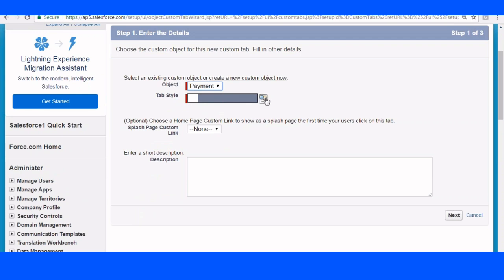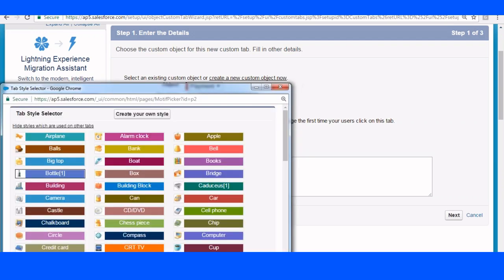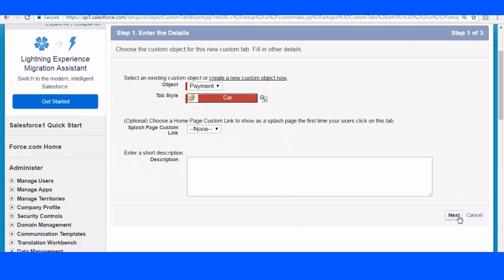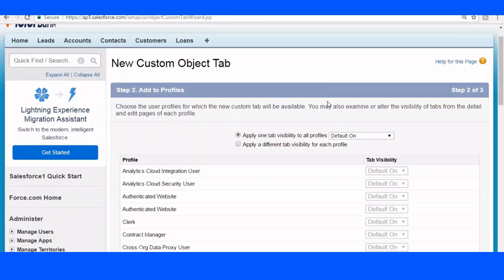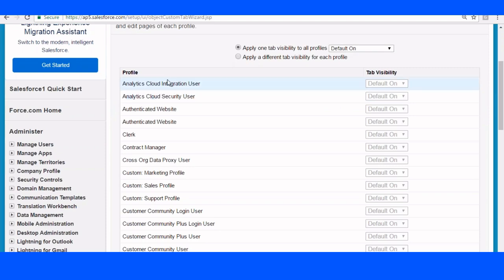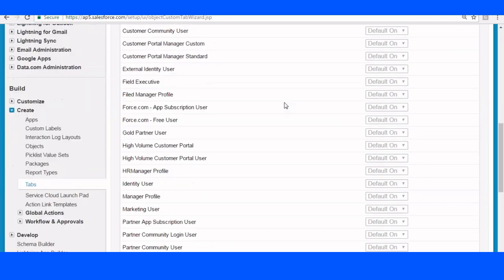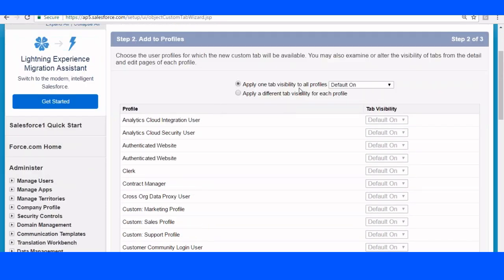You got a payment object. Choose the style. Next, the tab is visible to which profile? Choose the profile for which you want to display. I chose every profile right now, it is the default one, because I didn't design any data model. Later on I will design the data model. Okay.